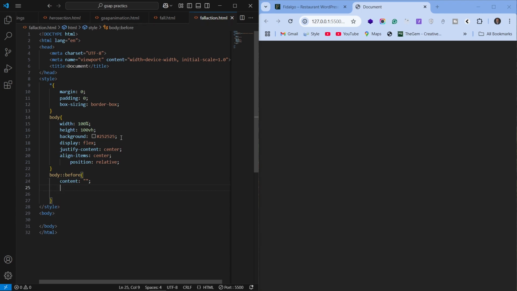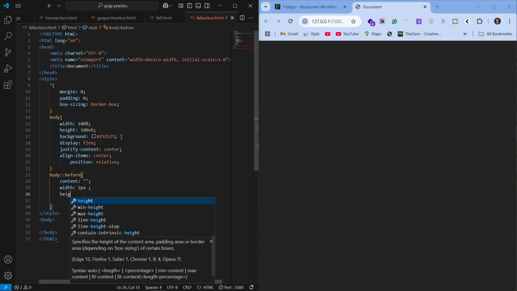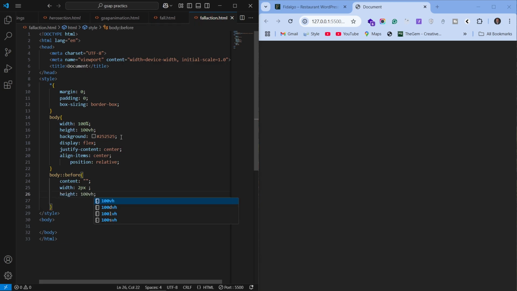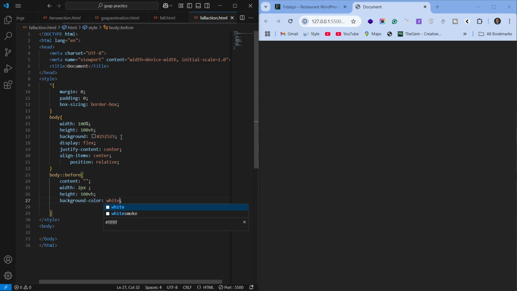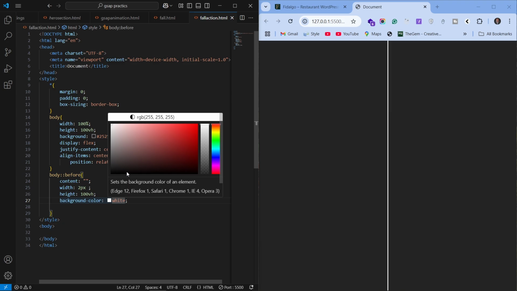Content is empty, and I keep the width 2 pixels and the height 100vh. Now you can see the result of what is happening. When I give a background color, you easily understand it. You see that the line is created exactly in the center, left and right accurately centered, without needing any calculation.